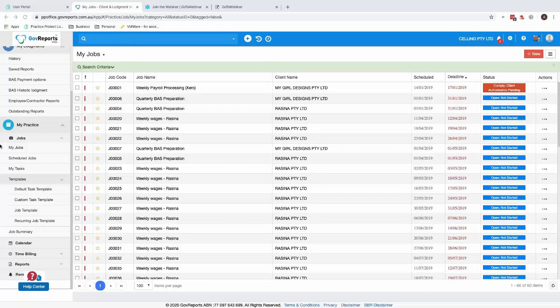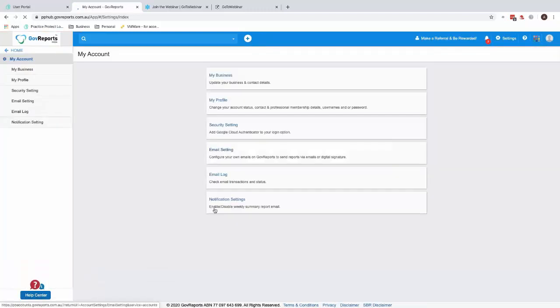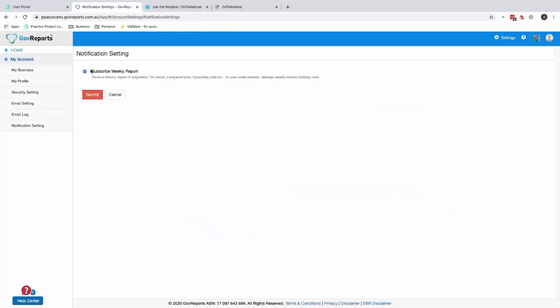So the other thing I wanted to show you was the weekly report. So in the settings at the top here, in My Account, and just waiting for that to come up, and notification settings, in here is where you can turn off the weekly report if you don't want the weekly report to come out to you, by just unchecking it and submitting it.